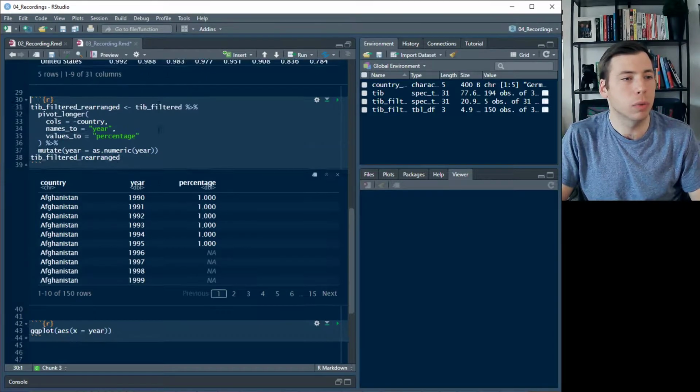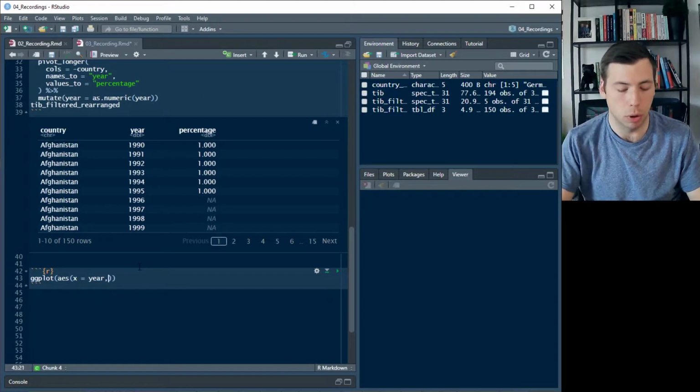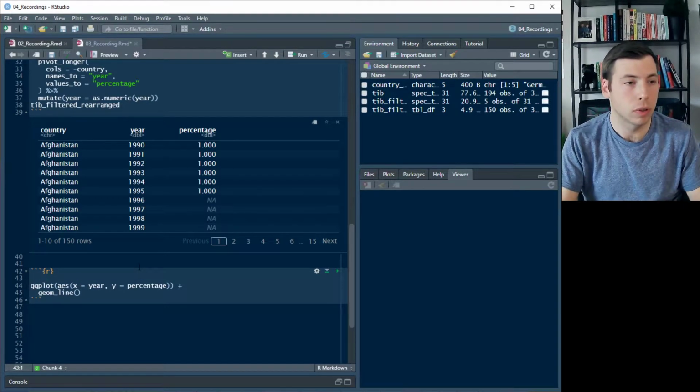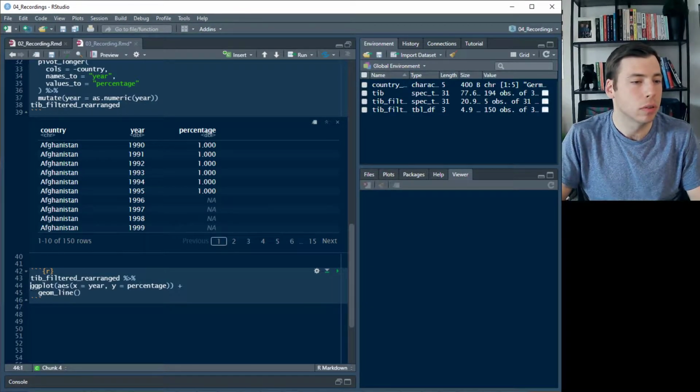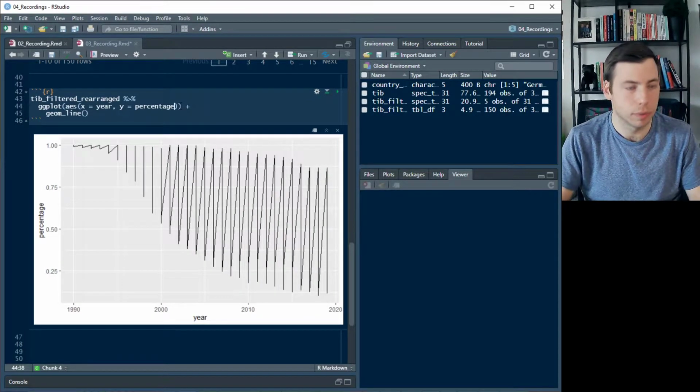So here you can see we have arranged all of this data into a new table, which now consists of a year column and a percentage column. And now I can actually plot what I wanted to plot. So here I need geom_line, and of course I will need this filtered and rearranged table. Of course I will need a color aesthetic.